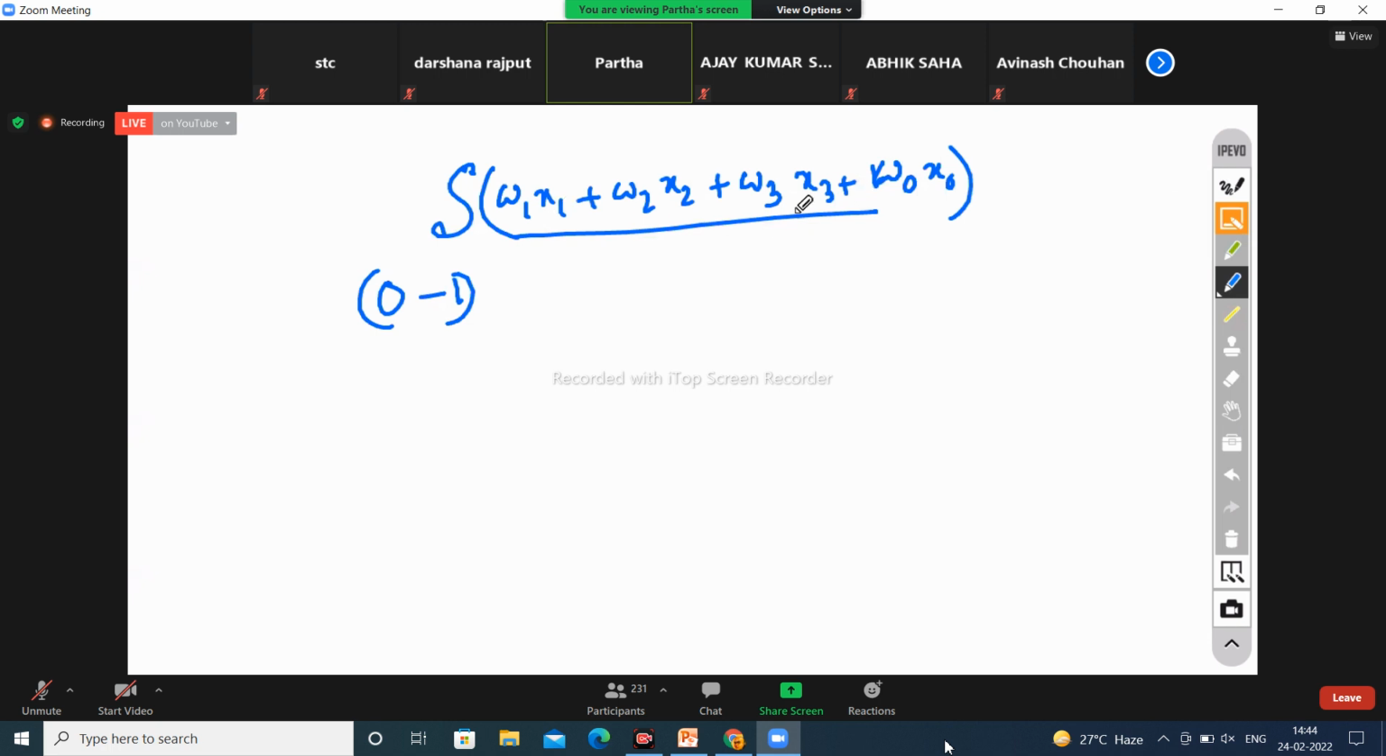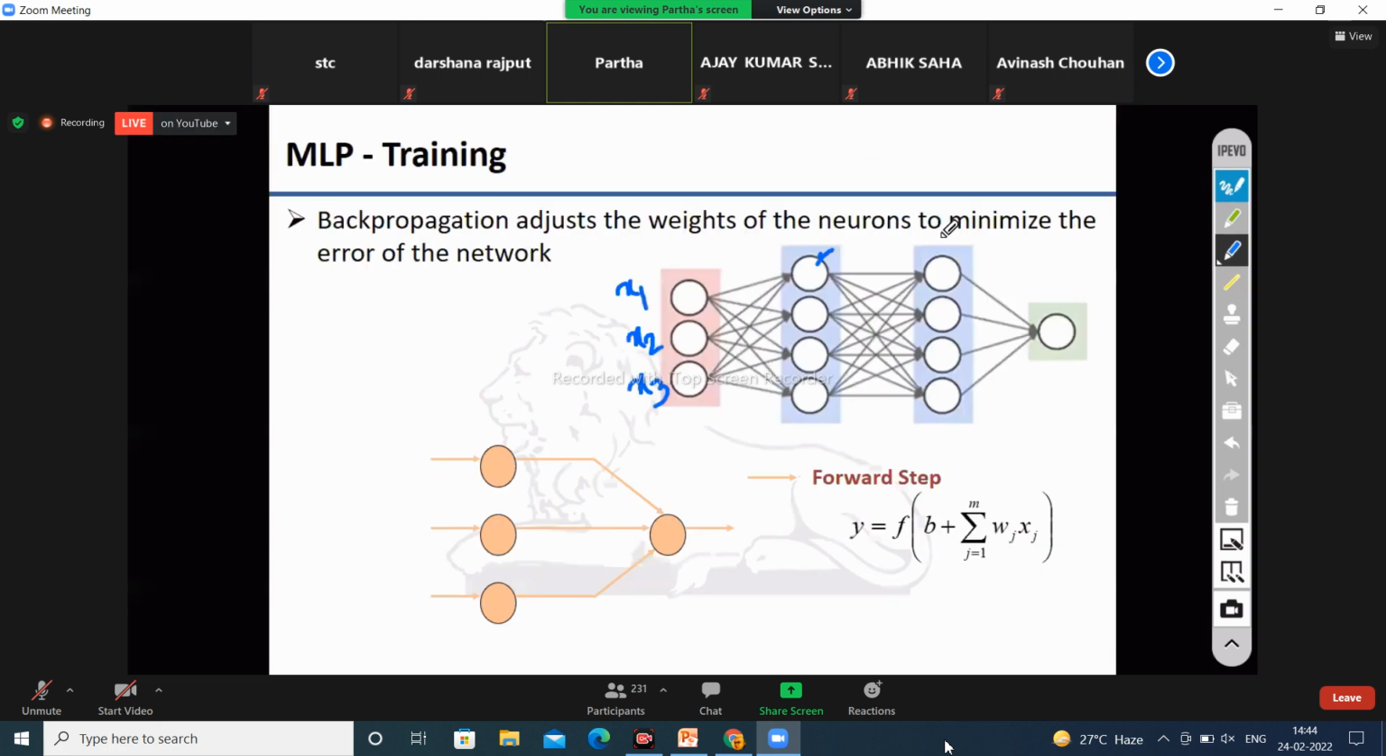So whatever sum you have, the sigmoid function will provide values from 0 to 1. And similarly, you have all these different perceptrons, and everywhere you are getting a value from 0 to 1. And then you have the next perceptron.